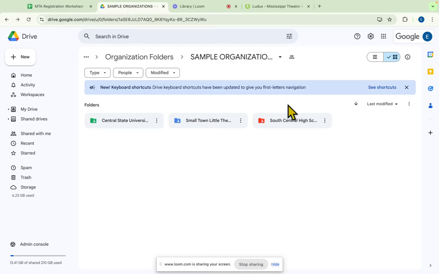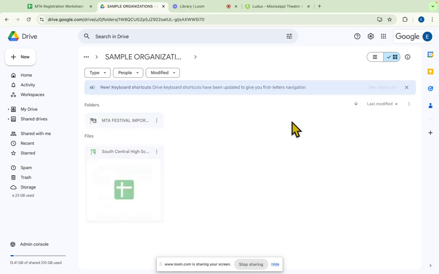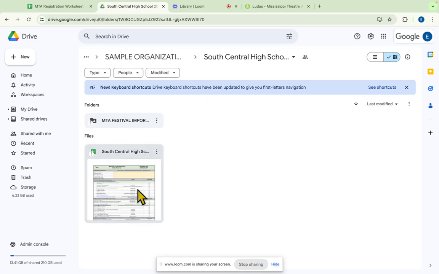First of all, each organization should have a folder that has their information in it. If you have not received this folder yet, just shoot an email over to the executive director and they will be happy to take care of that for you. So I'm going to click on the South Central High School, and you're going to notice that our registration worksheet is already in there, as well as MTA Festival important documents.